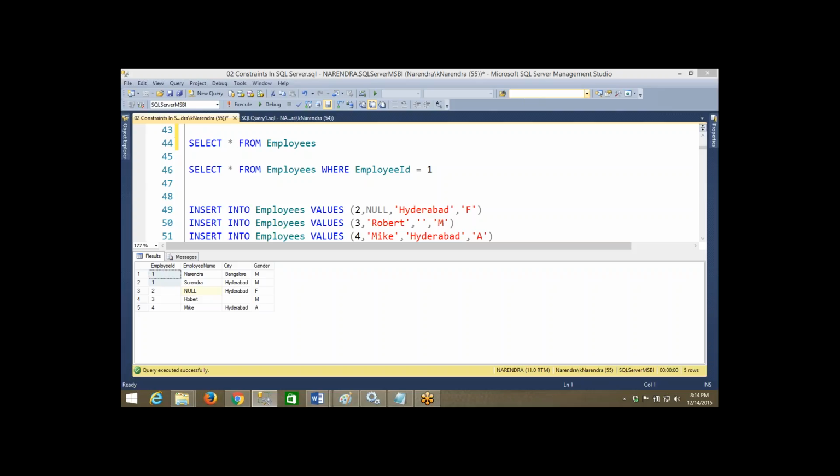Now what we need to understand here is how we will overcome these duplicates, how we will overcome these null values, I mean how we can restrict these types of problems in the future. In order to protect the data from these conditions, we have a concept called constraints. Constraint means rule or condition.